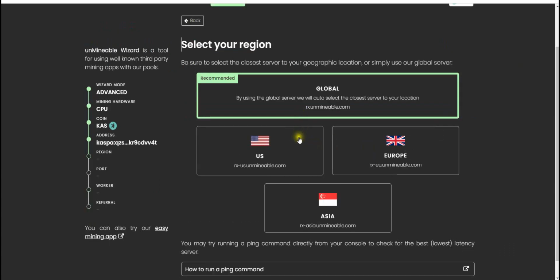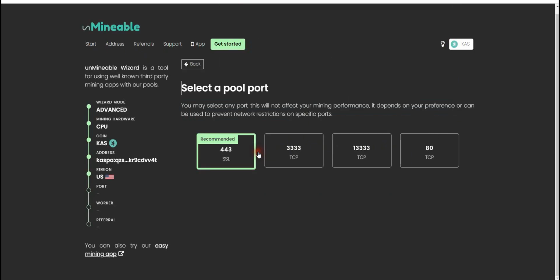When you're looking for a pool, unless the pools are unequal and one of them has more hash rate available than the other, most of the time you want the one that's closer to you geographically. I'm in the United States, so I'm going to mine USA. And then your secure socket level for Unminable, I haven't noticed much of a difference between solo mining and pool mining. So just for giggles, I'm going to do pool mining.